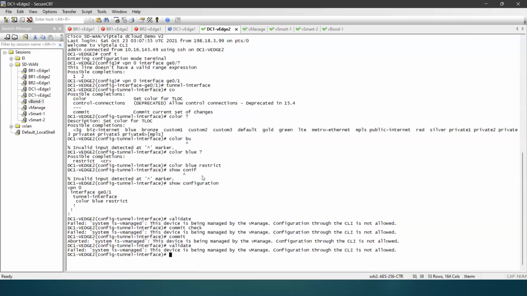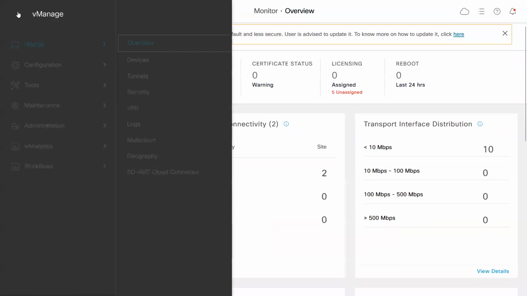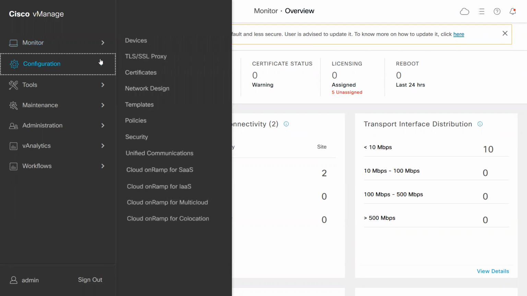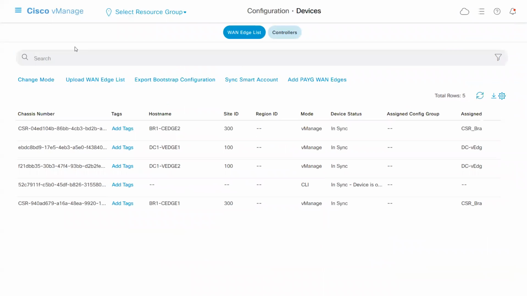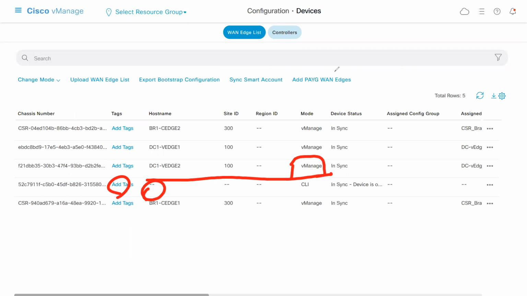How can we check which devices are in vManage mode? Let's quickly go to the vManage dashboard. You can go to configuration and devices. Once you are here, suppose this device we are logged into is DC1 vEdge 2. You can see here that this device is in vManage mode. See, it is telling the mode is vManage. Although it is showing CLI, there is no device template attached.